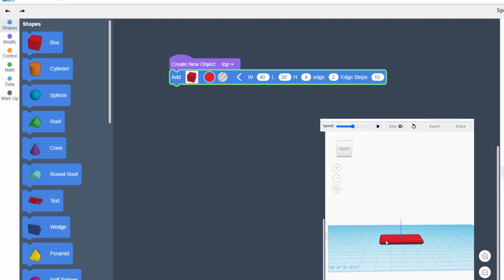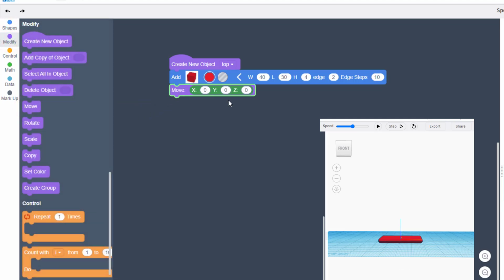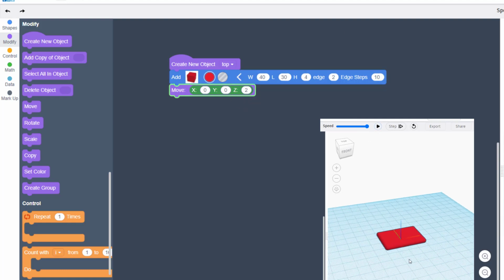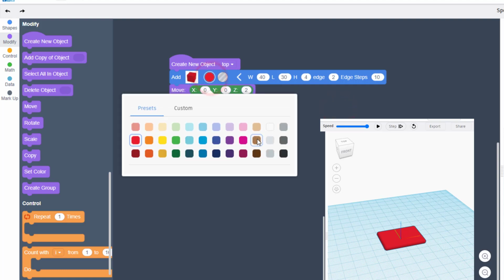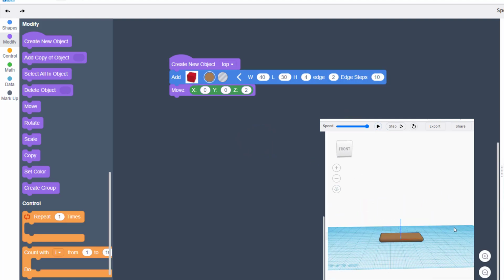So remember, friends, code blocks always draws at 0, 0, so half of this is below. I'm going to get it to 0, 0 by doing a move. And my thickness was 4, so I'm going to raise it up 2, speed it up, and when I hit play, you can see now my table is at 0, 0. I'm also going to quickly pick a color that I think is cool for my table. And once again, hit play.